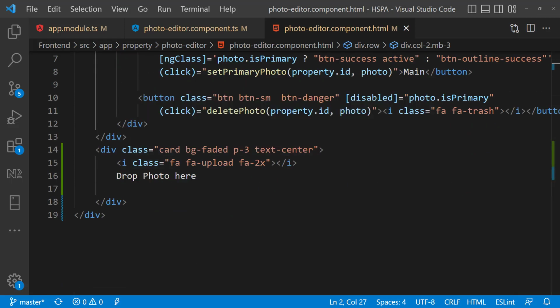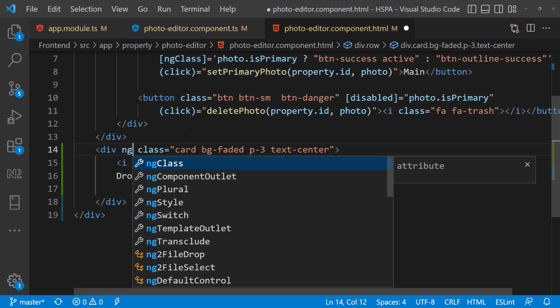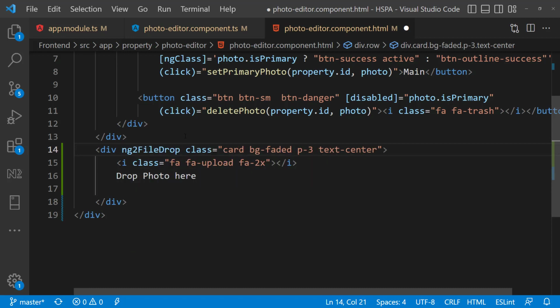So to make this div an image drop zone, we need to add the ng file drop directive here and also set the uploader property and give the reference of the uploader that we already have initialized in our component. That's it. We should be able to upload a photo by dropping the photo on this drop zone now.